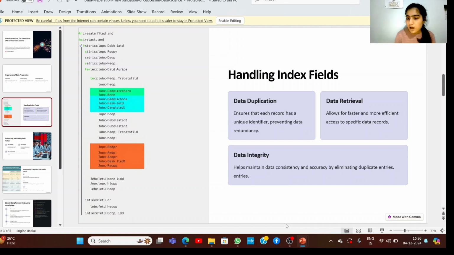Second is data retrieval, which allows for faster and more efficient access to a specific data record. For example, if you want to access specific data that has similar values to other data, and we access it without using an index field, then it gives us many outputs, and the desired output may not be there. If we add the index field in the data table and want to access a particular record from the table, we simply write the index field in the query. Third is data integrity, which helps maintain data consistency and accuracy.